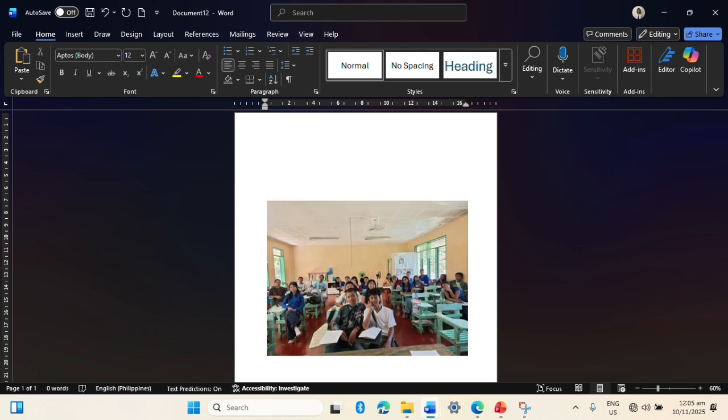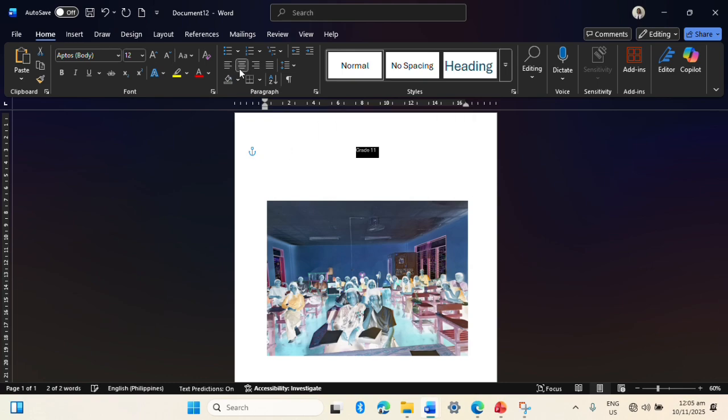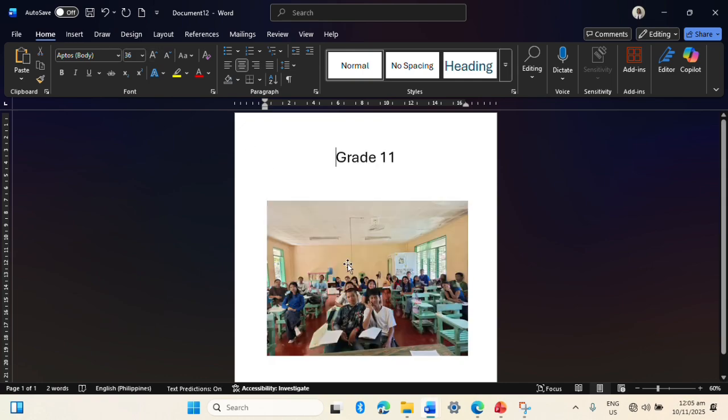And then above, create some headings. So let's say Grade 11. Let's highlight that one. Adjust the alignment into center. Then click the size to enlarge it. Okay, let's say 72 or less, whatever it is that you want. Okay, I'm satisfied with that.